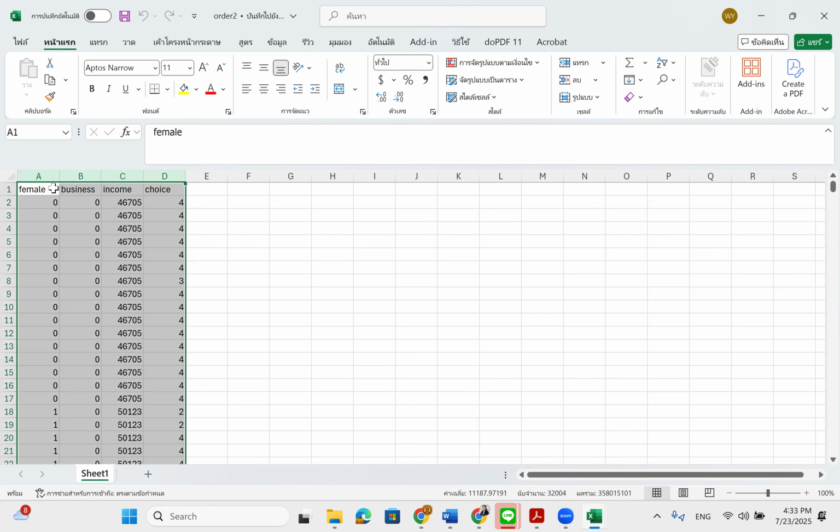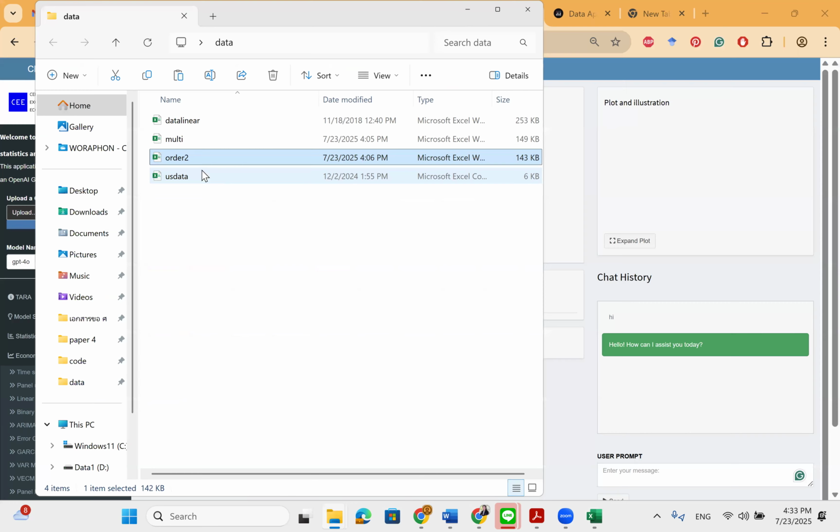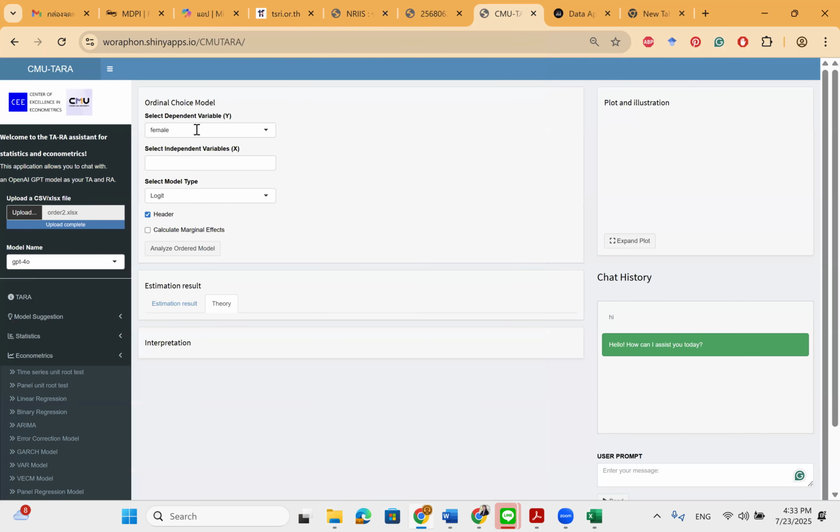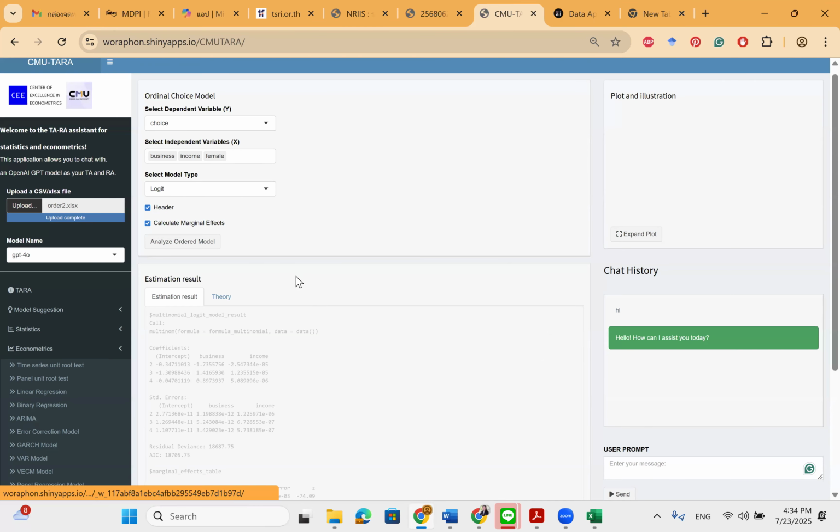A similar data set as before, and we can apply the ordered choice model here. The dependent variable is choice and the independent variables are income and female. Then you can select between logit and probit. Suppose we use logit, and again we calculate the marginal effects. Just wait a moment. It will generate the result again.